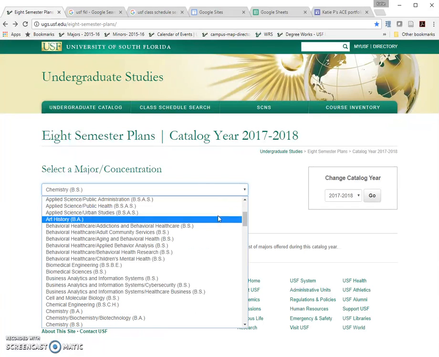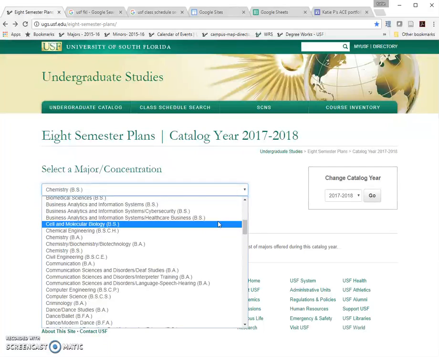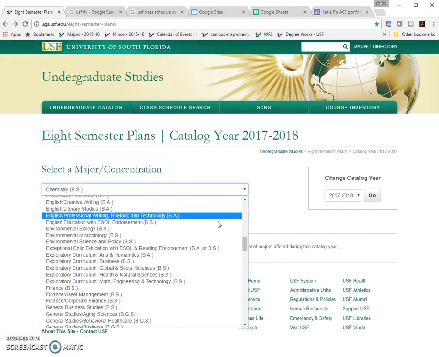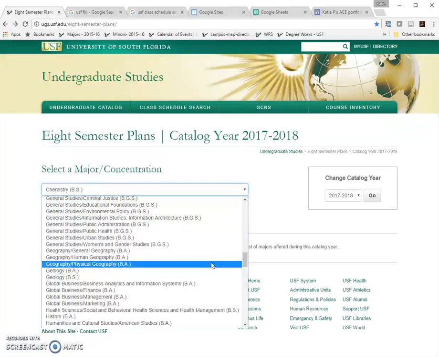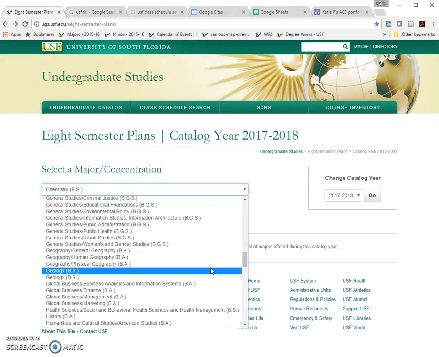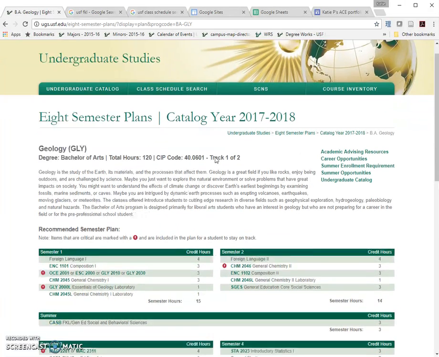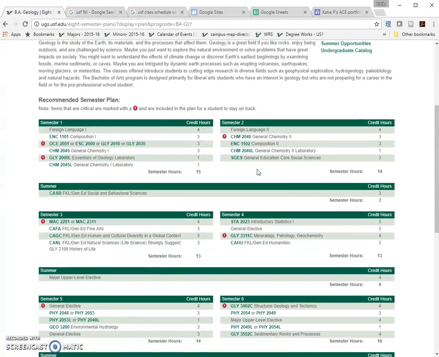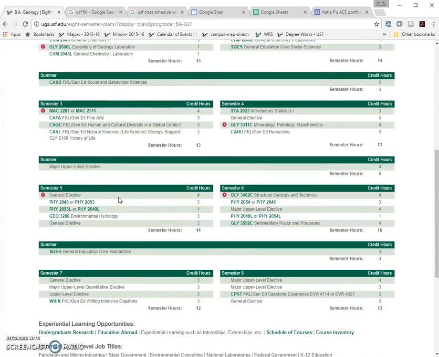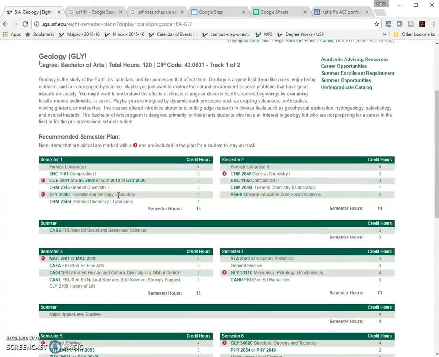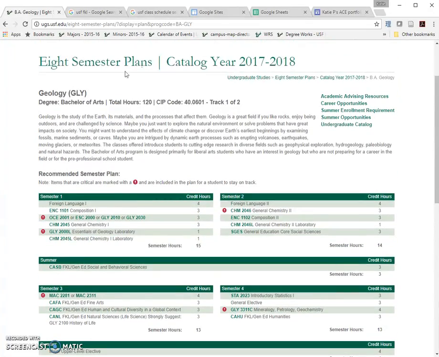From here, you can pick from the drop-down your major and concentration area for a sample 8-semester plan of what you might take as part of your time here at USF. Now, these haven't been tailored to you yet, so you'll need to adjust this once you look at it. You'll see that it's laying out 8 different semesters and maybe some summer terms for how to complete the degree that you've selected. You can see the total number of credit hours on this page, and you'll see areas where it has specific classes listed that you need to take.